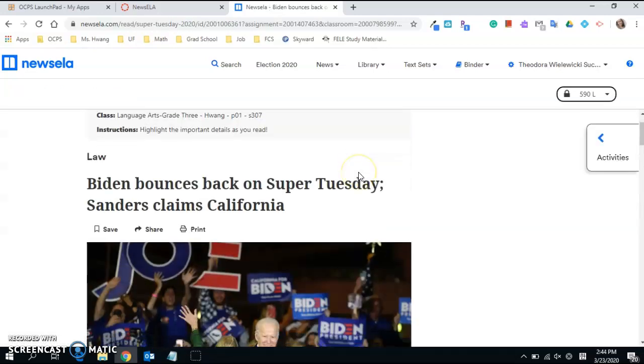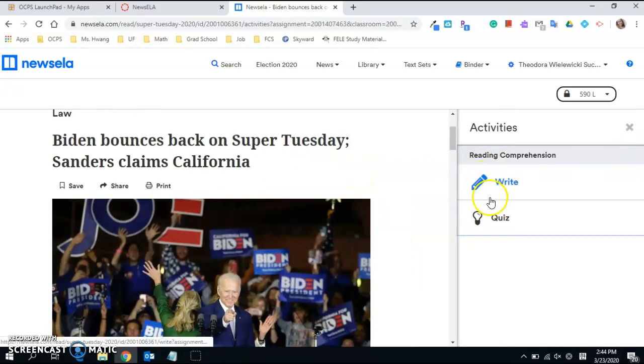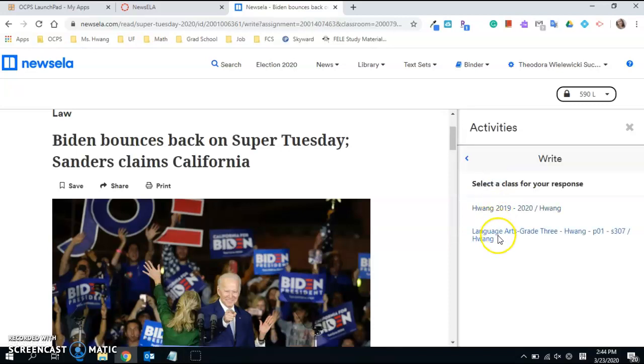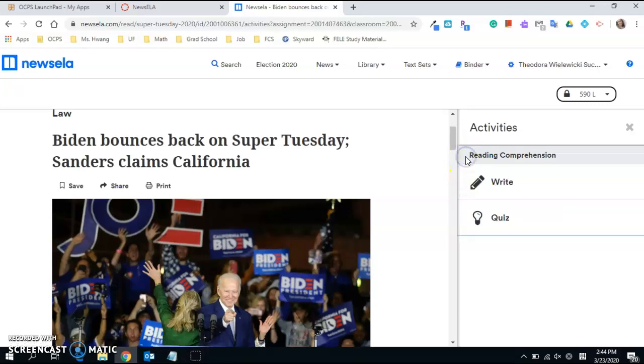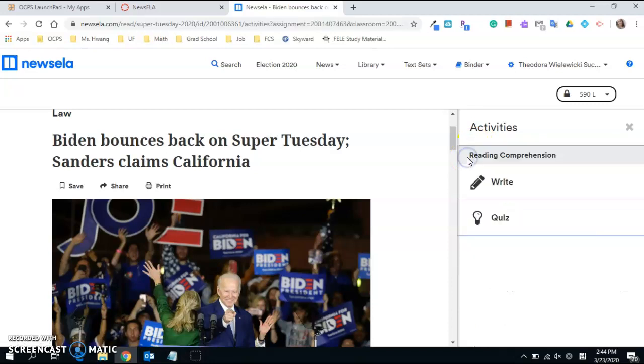And I'm going to be doing my assignment. Notice how there's activity next to it. You can write or quiz. If you are writing the response, make sure you're clicking on Language Arts, not the other one. So I am actually getting the response that I need. And also, if you go back and click on Quiz, it will give you a couple comprehension questions that your student can do at home.